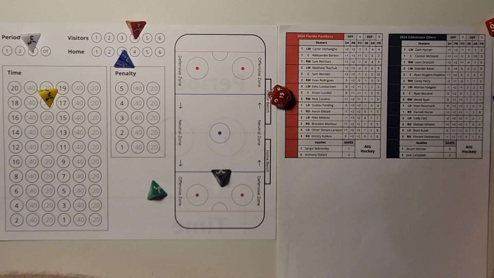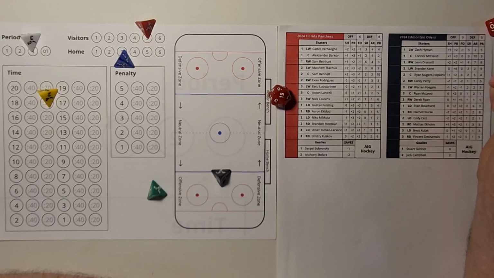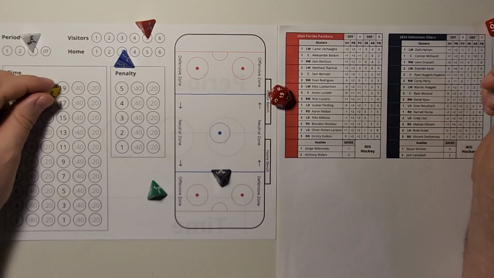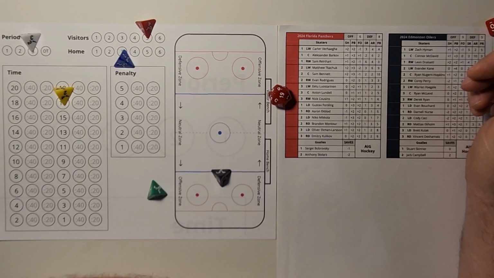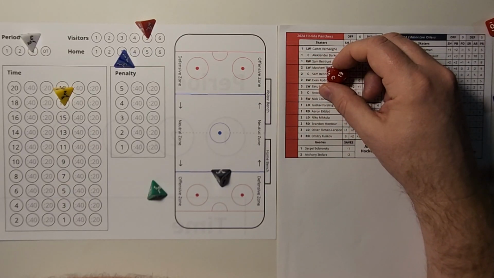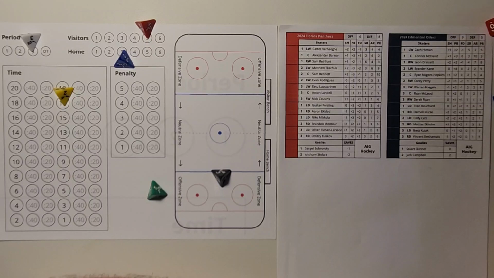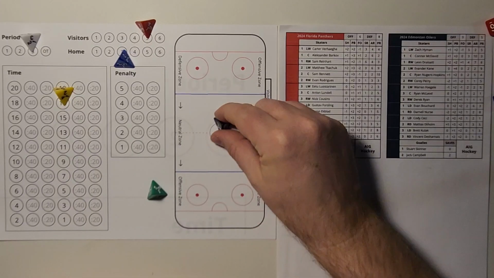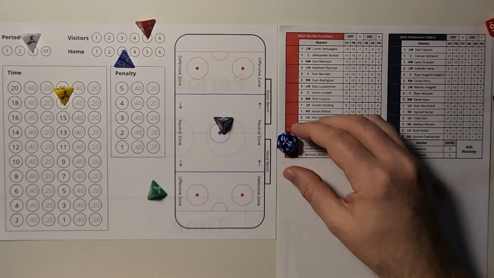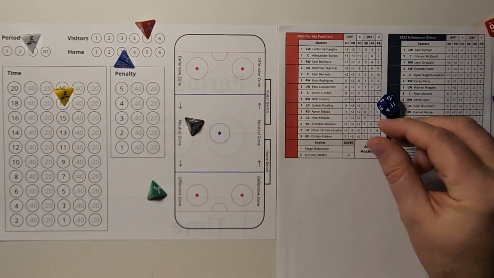19 becomes a 20, and that is going to be a goal as he lights the lamp. From the slot, that'll be a wrist shot past the goalie, and at the 3-minute mark, 3 minutes in to the third period, it is now 5-3 as Florida gets one back. All right. 11, neutral zone face-off. Visiting team wins, starts in the neutral zone.